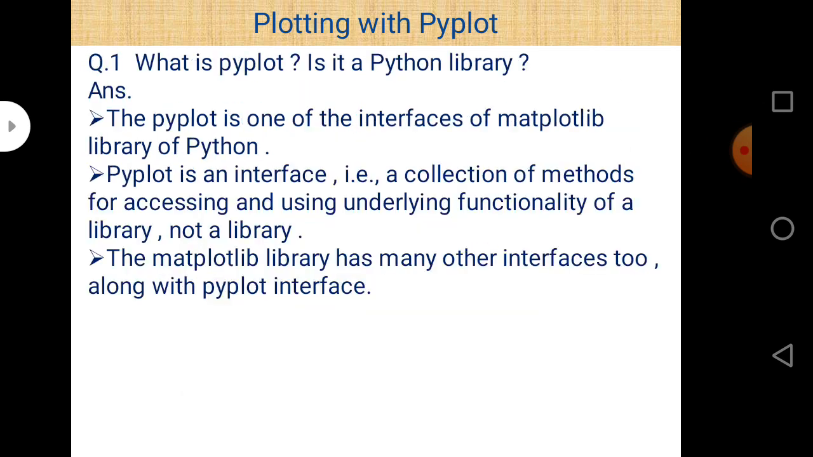So the first question is a theoretical question: what is Pyplot? Is it a Python library? As you know, Pyplot is a collection of different functions or methods, or we can say that Pyplot is one of the interfaces of the matplotlib library of Python. Actually matplotlib has many interfaces. Pyplot is one of them, and it is a collection of methods for accessing and using the underlying functionality of the library, and it is not a library. So basically Pyplot is not a library, but an interface which provides different methods for accessing the matplotlib library.